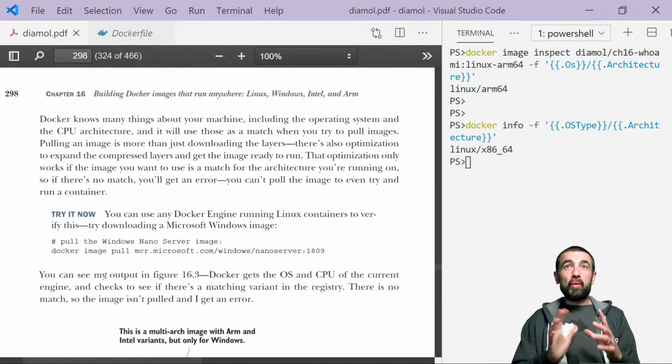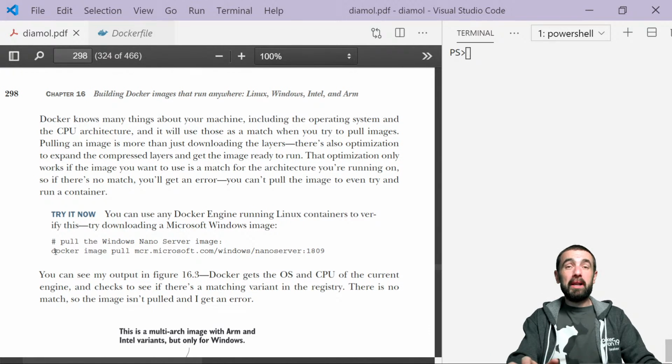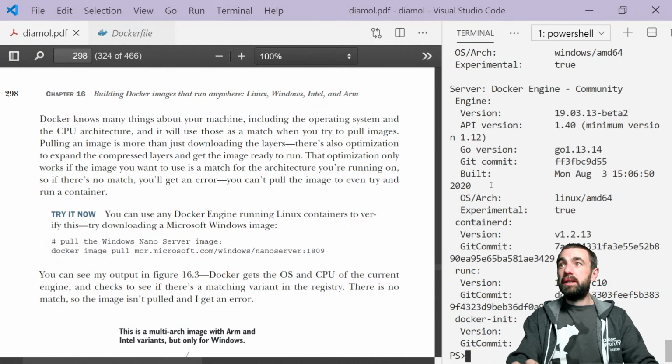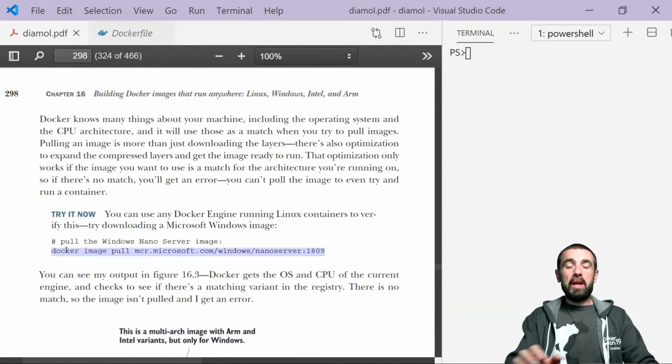So Docker knows all this stuff. When you try and pull an image, Docker knows the architecture that you're using and the architecture of the image that you're trying to run. But it doesn't stop you pulling something. You have to run the image pull command first to see whether that image is suitable for your engine. So I'm running Linux here. If I do a Docker version command, that will show me the version of my engine, which is Linux, AMD 64.